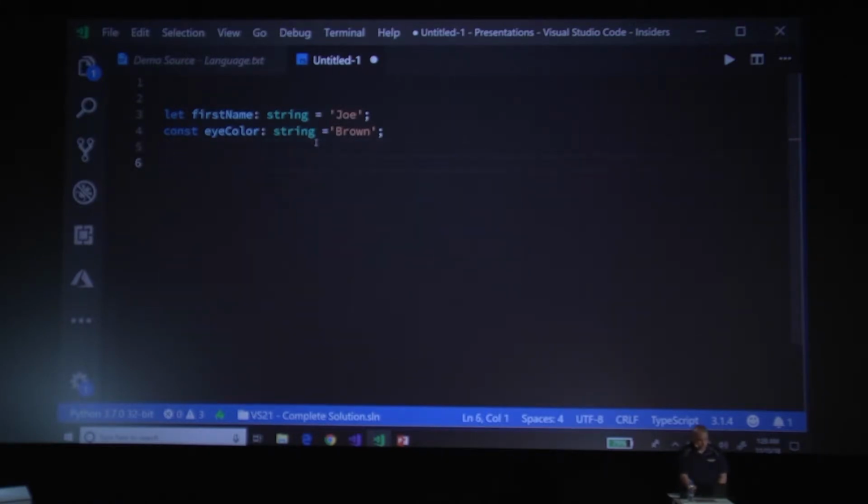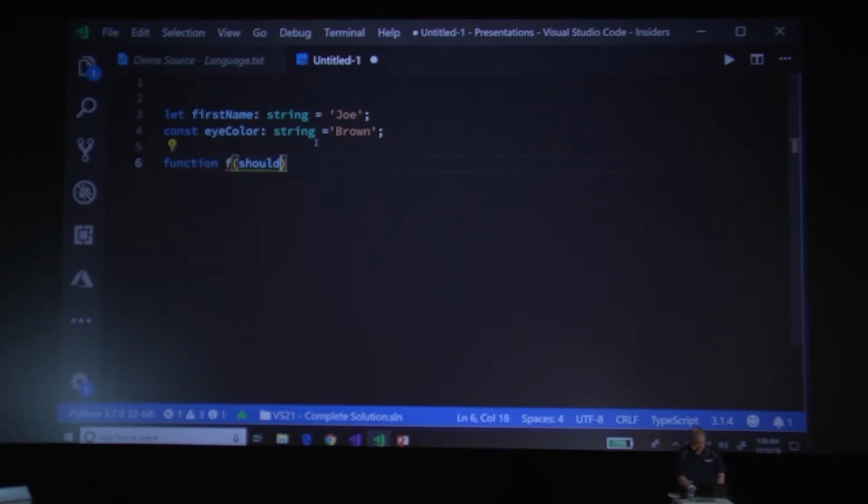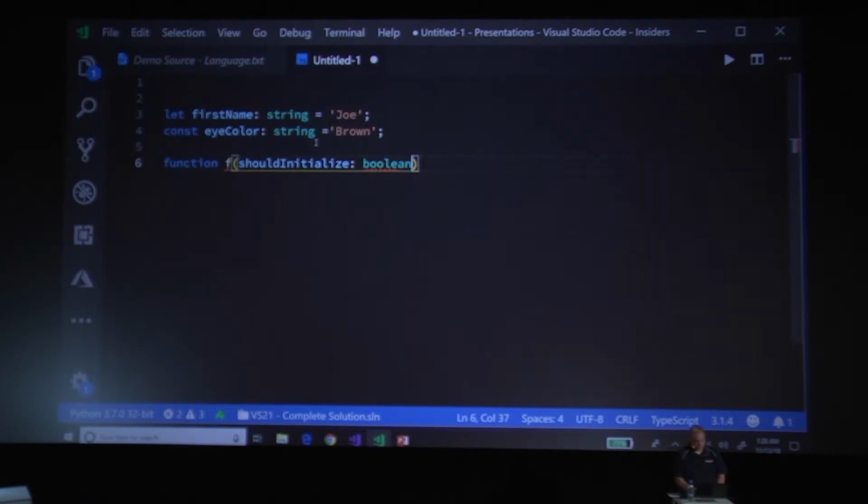In addition to variables, you can assign data types to parameters for functions. So let's say we had this imaginary function f. We can add a variable initialize and set it to a Boolean, which means we only expect a true or false for this variable. So if I was to try and call it below here with that, it would not work.